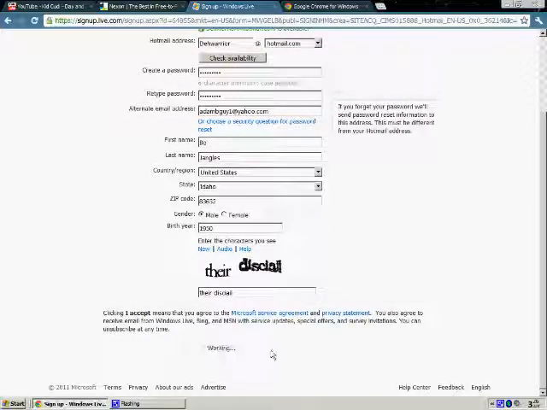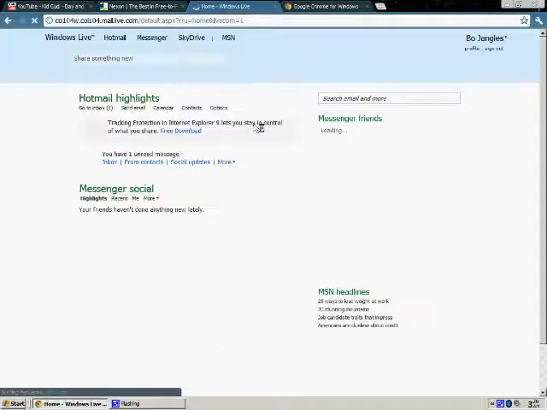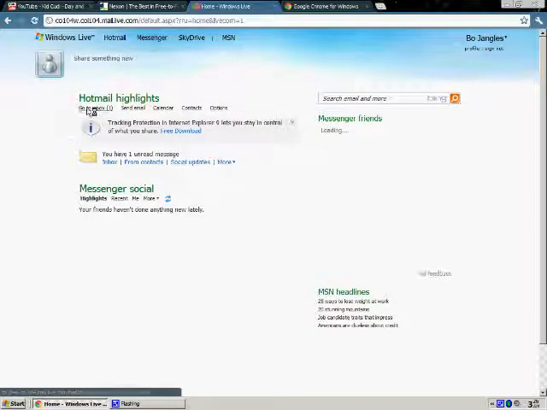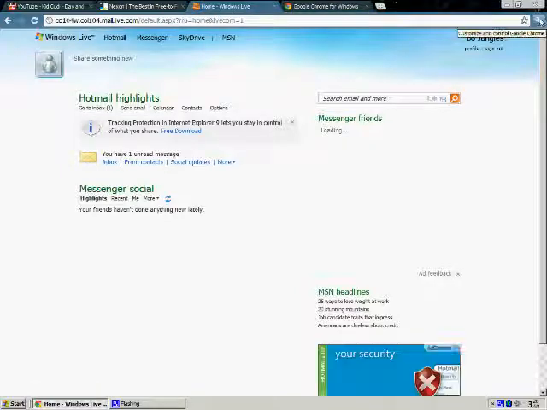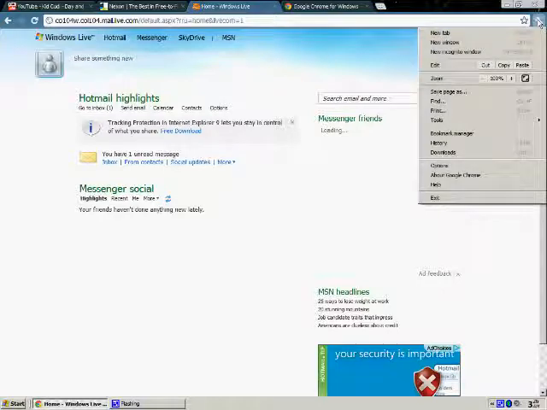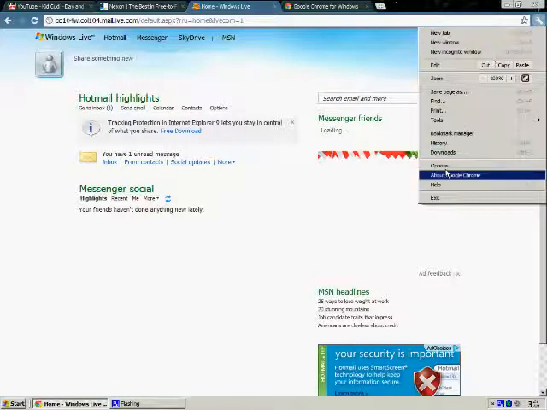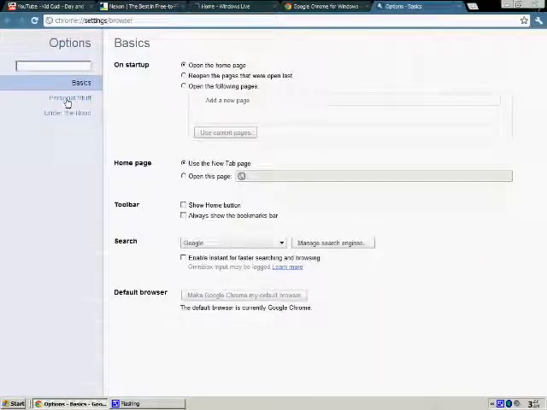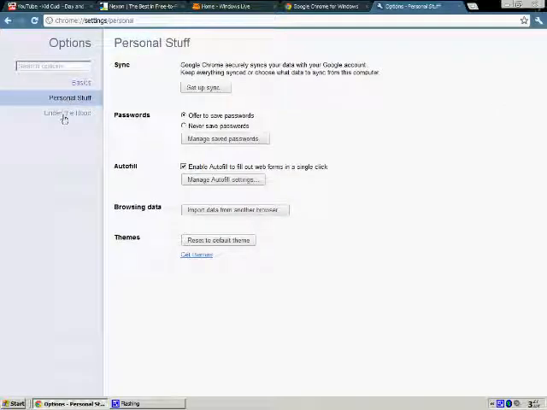Alright, so this is just me making a Hotmail account. From here, you're going to see in your Google Chrome at the top right, there's like a wrench thing, and you're going to want to click on it. The recorder for the whole screen kind of lags my computer, so my narration is going to be faster than what I'm actually doing.